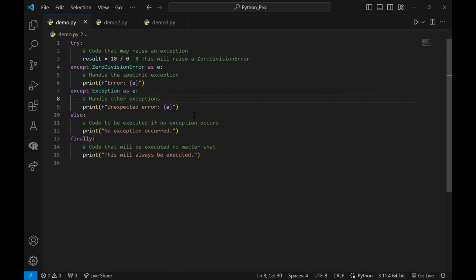If this error does not occur, and any other exception is going to be there, we say an unexpected error, and the exception, similar to the zero division error, we are mentioning it as E, and the variable is also given inside. And the else part, if none of the exceptions are raised, this part will be executed. And the finally part, no matter whether an exception occurs or not, is going to be executed always. So let us see how this code runs.